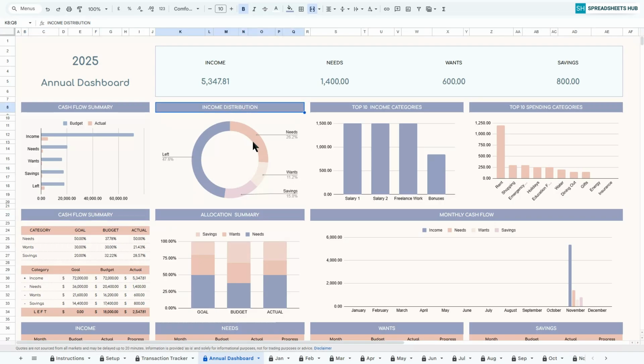The income distribution chart can be used to analyze the structure of income distribution. Using the income categories chart, you can analyze the top income sources. This chart helps you quickly identify your main income streams and make informed decisions to maximize your earnings. The spending categories chart shows the top expenses. This chart helps you quickly identify your largest spending areas and find opportunities to reduce costs.